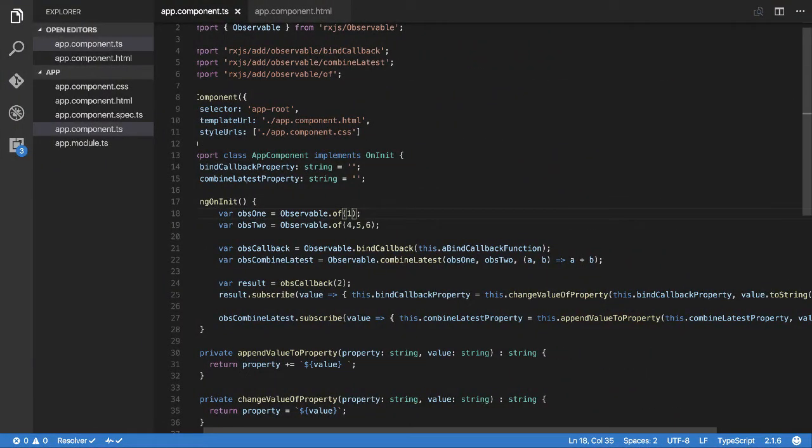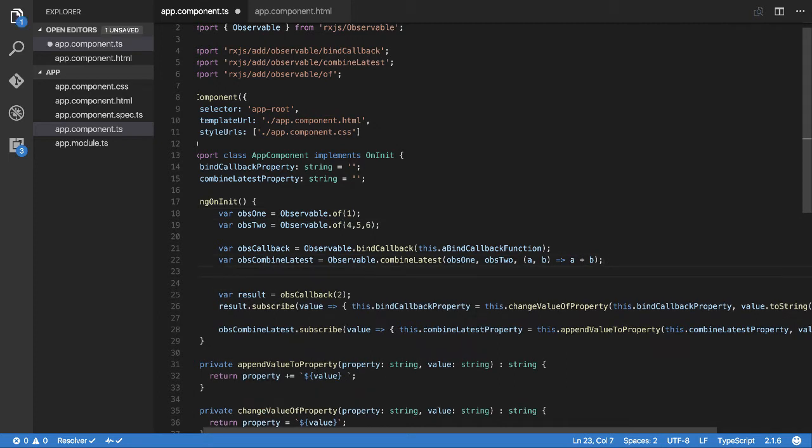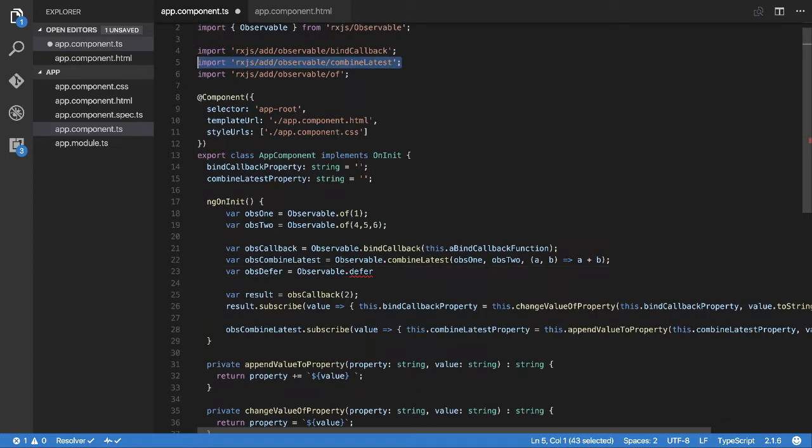So coming back over to the code, just under here, I'm going to go var obs defer equals observable dot defer. Now I'm going to include that up here again. Sometimes I forget to do this.